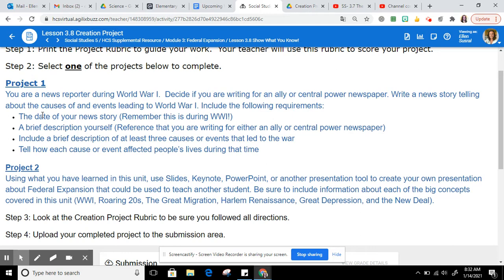Project 1, it says you are a news reporter during World War I. Decide if you are writing for the Allies or the Central Power newspaper. Write a news story telling about the causes of and the events leading to World War I. Include the following requirements. The date of your news story. So remember, you're writing about World War I. Put yourself in that time period. So your date should come from World War I. The date of your news story should come from that time period. Pretend that you're living during that time period.